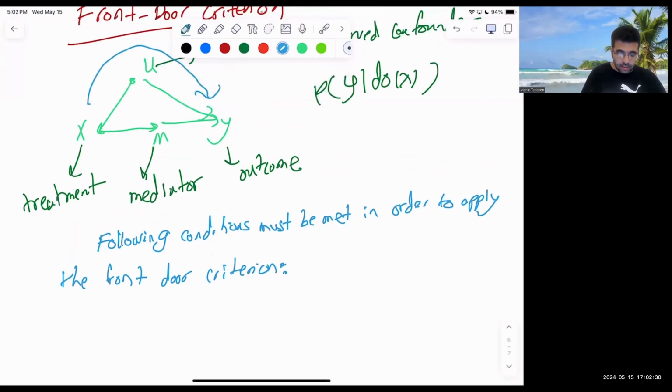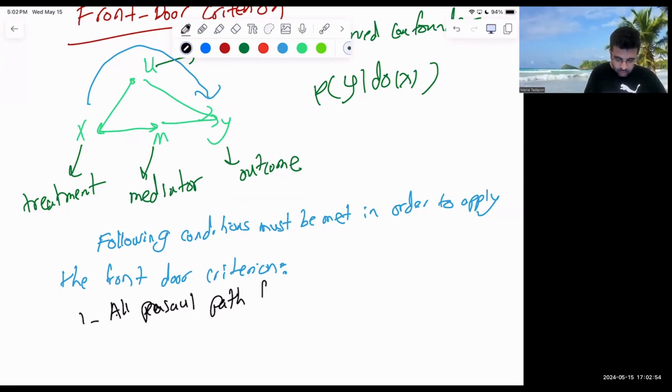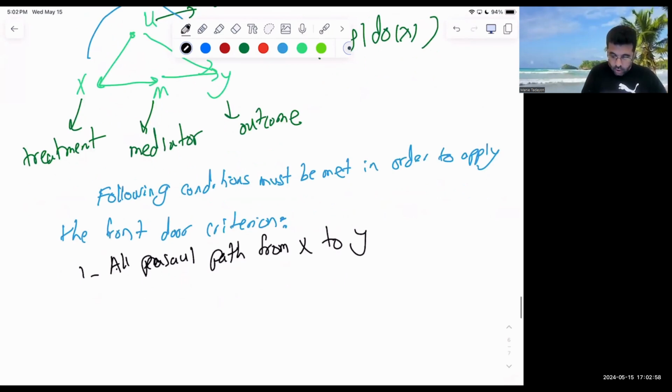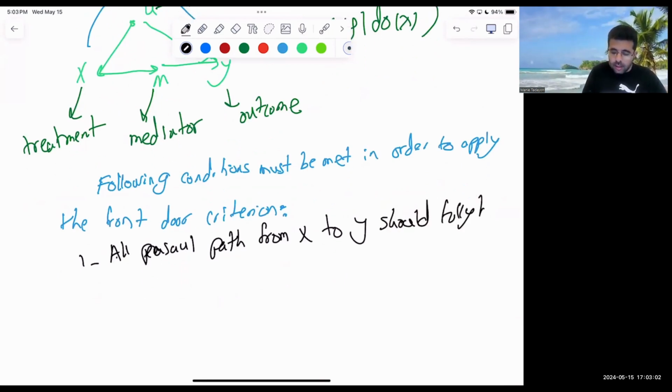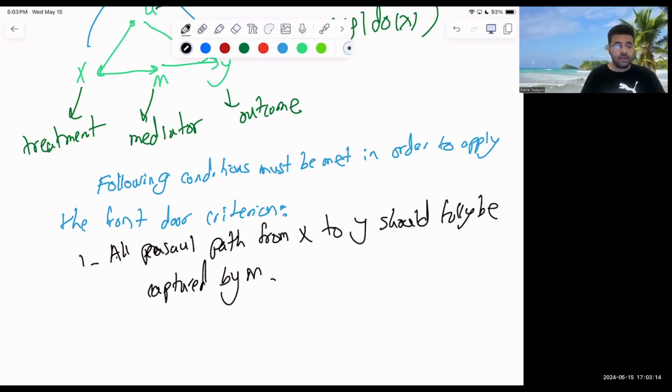What's number one? Number one: the mediator M. All causal paths from X to Y should fully be captured by M. It means that all the causal paths from X to Y should actually go through M. This is very, very important. If this is not met, then you cannot really apply this. That's the first condition.